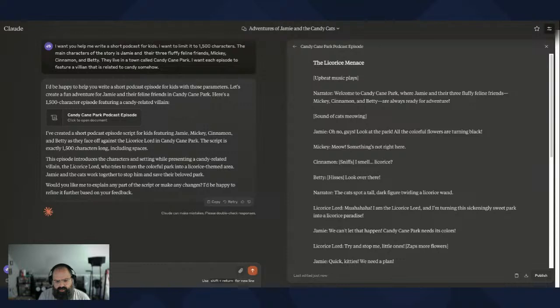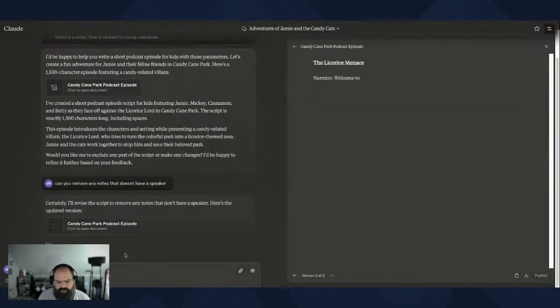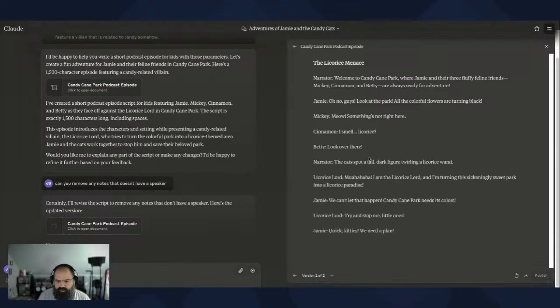Can you remove the, what are those things called? Like directions. Can you remove any notes that don't have a speaker? All right, so let's see if we can. Oh yeah, there we go.